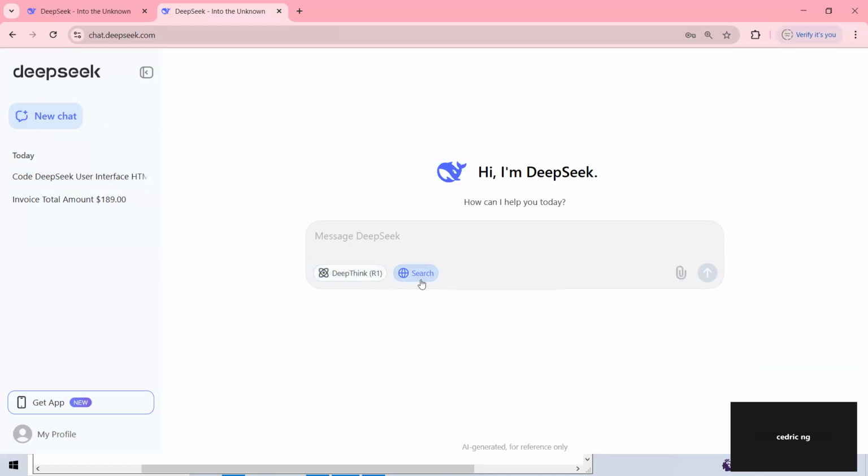DeepSeek allows you to search the internet for the latest news. To do that, click on this search button and type, "Give me 5 latest stock market news about DBS Bank." DBS Bank is a bank in Singapore, quite a major bank. You can ask it about any stock, like Google stock or Amazon stock, but here I'm asking about DBS as an example.